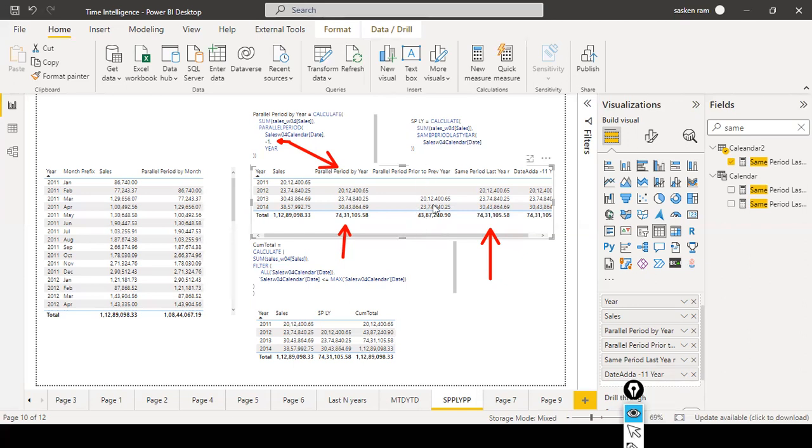So in this case, I have used -2 here. So I want to compare the 2014 sales with 2012 sales. 2 years back, I went and then I computed the sales and I printed it along with it. It is not possible with same period last year.